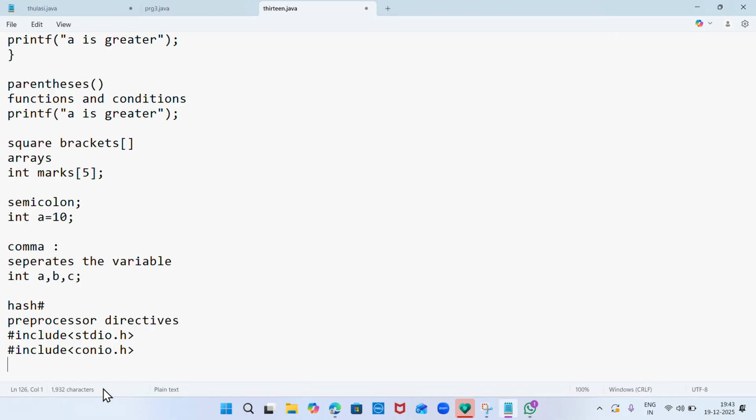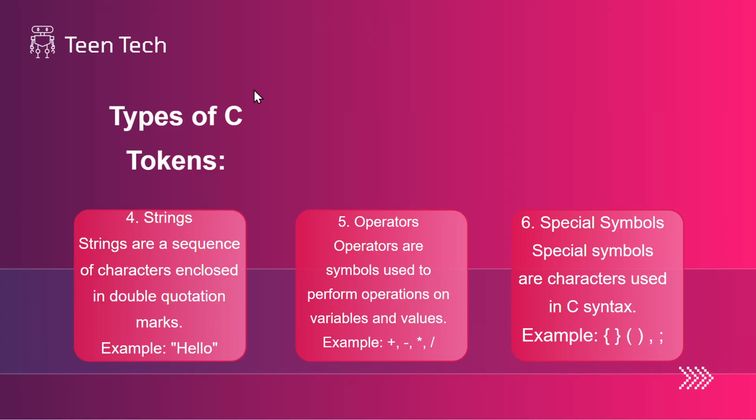Now these are the special symbols. So these are the special symbols, and this is the topic of ours today.